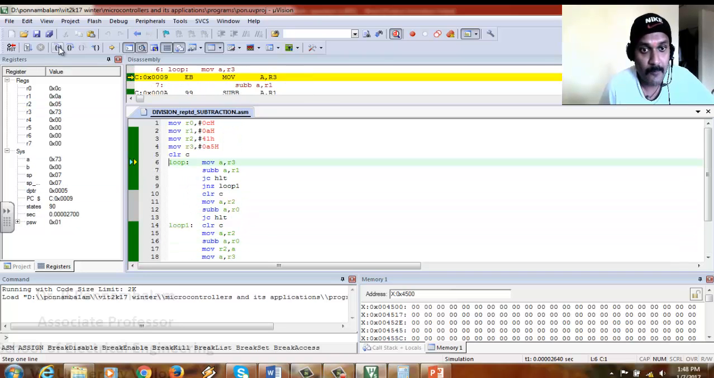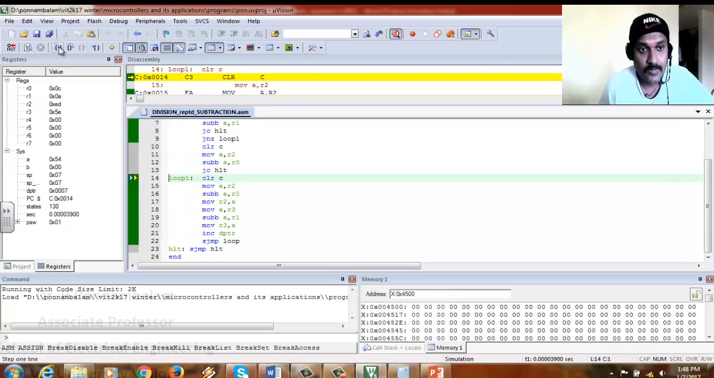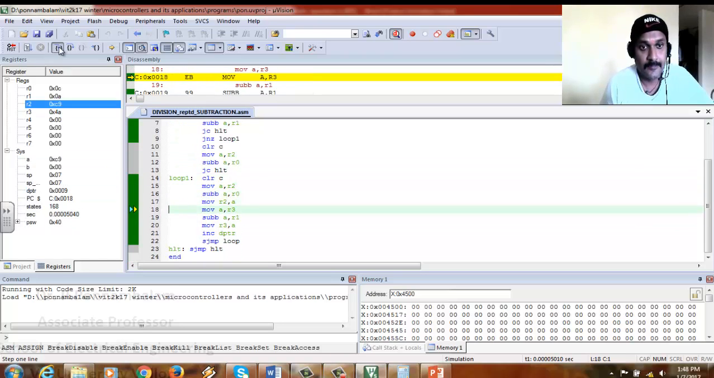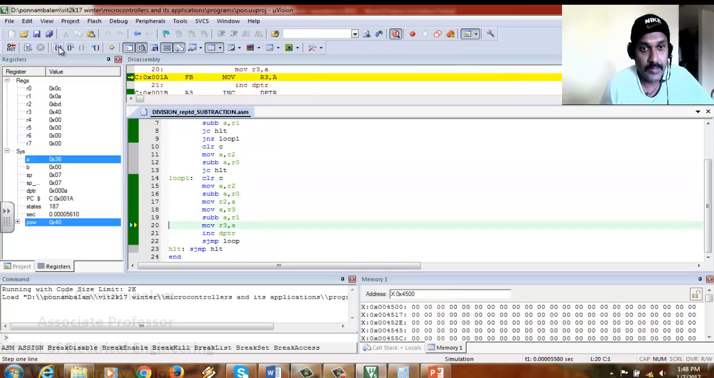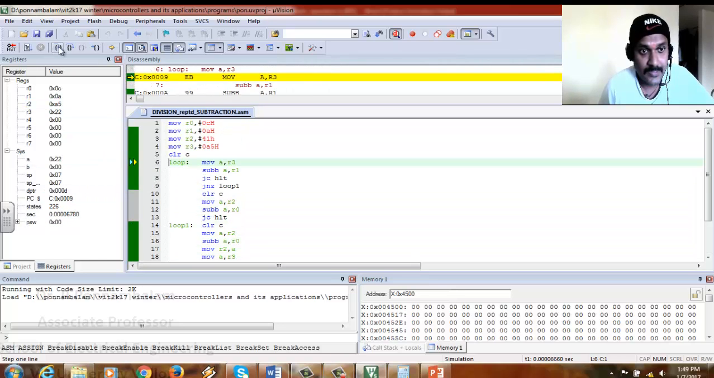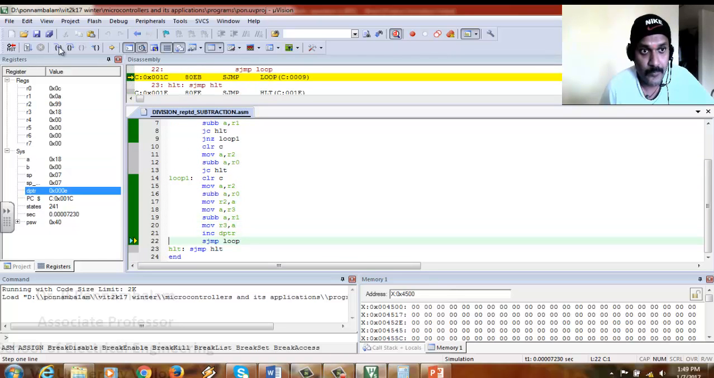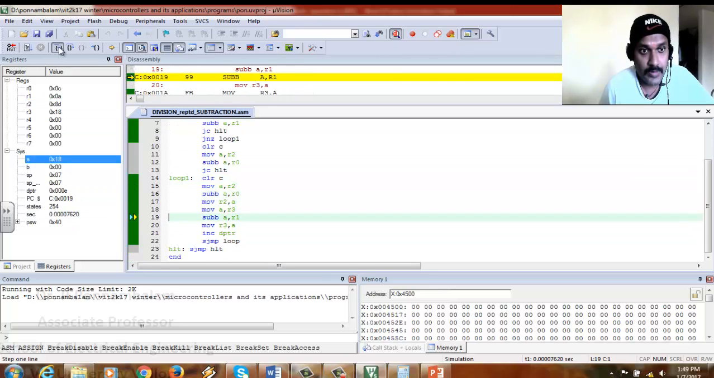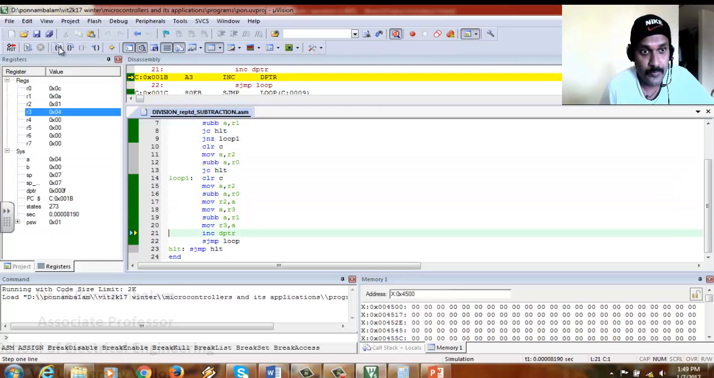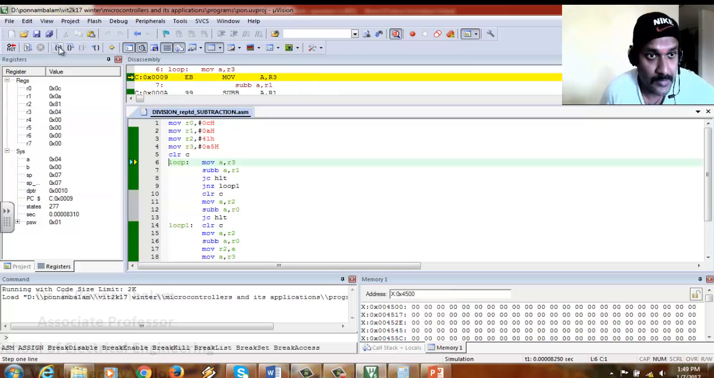subsequently 4, 5, 6, 7, 8, 9, A, B, C, D, E, F, and 10. Okay, now you can see the R3 content has become 4 while the R1 content is A.